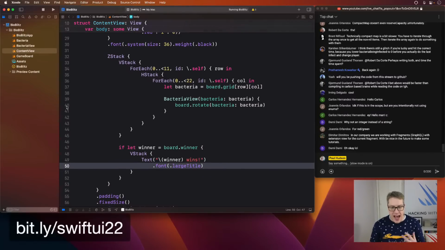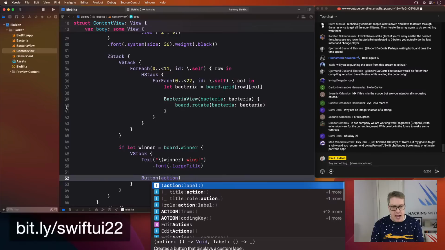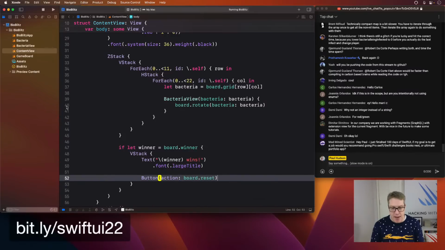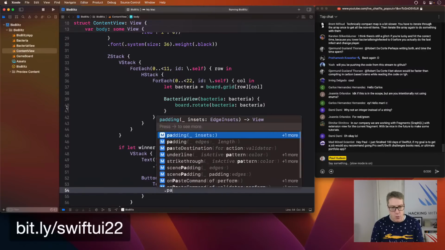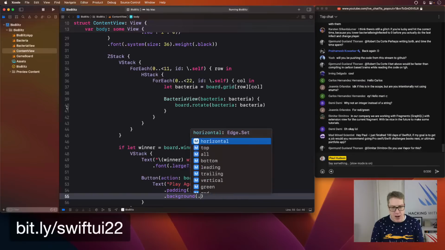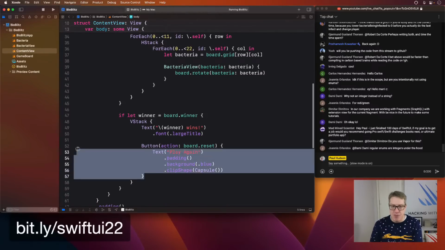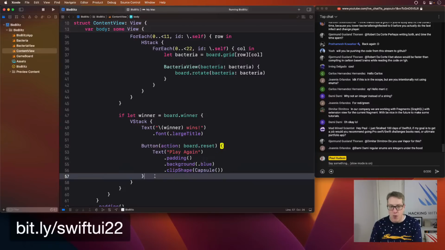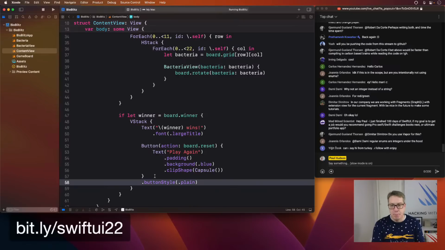Then I'm going to add below that the button saying play again, which will reset the whole thing. So we'll say button action calling our board's reset method. The text saying play again with some padding and a background of blue and a clip shape of capsule like that. And remember, if you don't say otherwise, you'll have the default macOS button style. We don't want that here. I'm going to use a button style of plain, so it looks better.